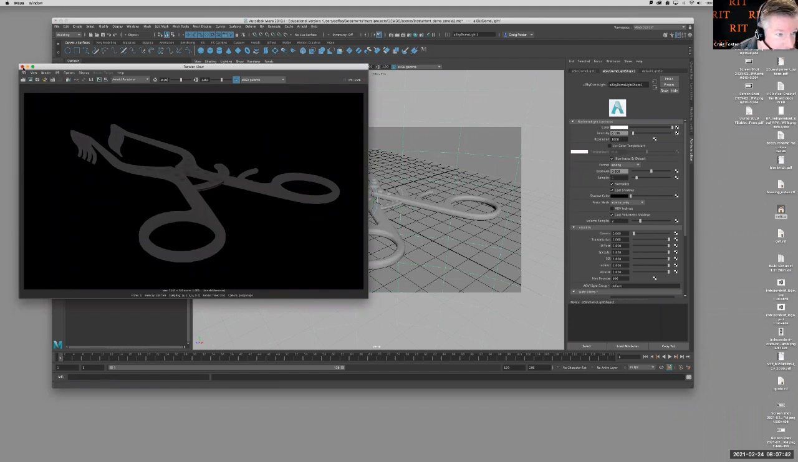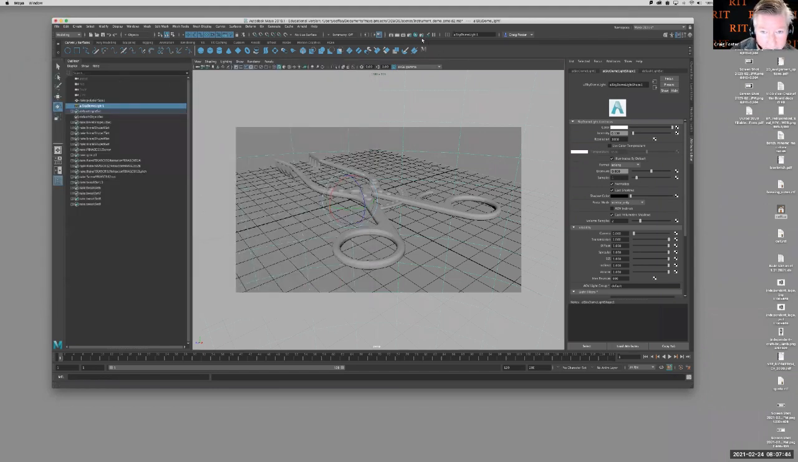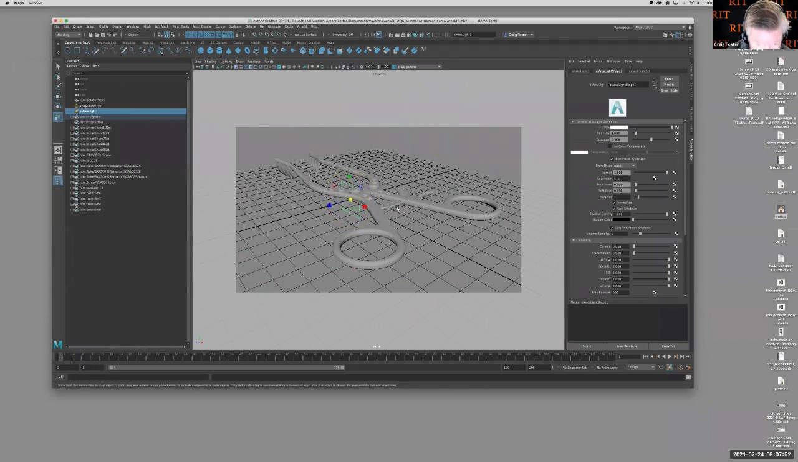So once we've done that, we can add a nice area light. And hopefully at this point, some of this is a little redundant, but never hurts to be reminded.